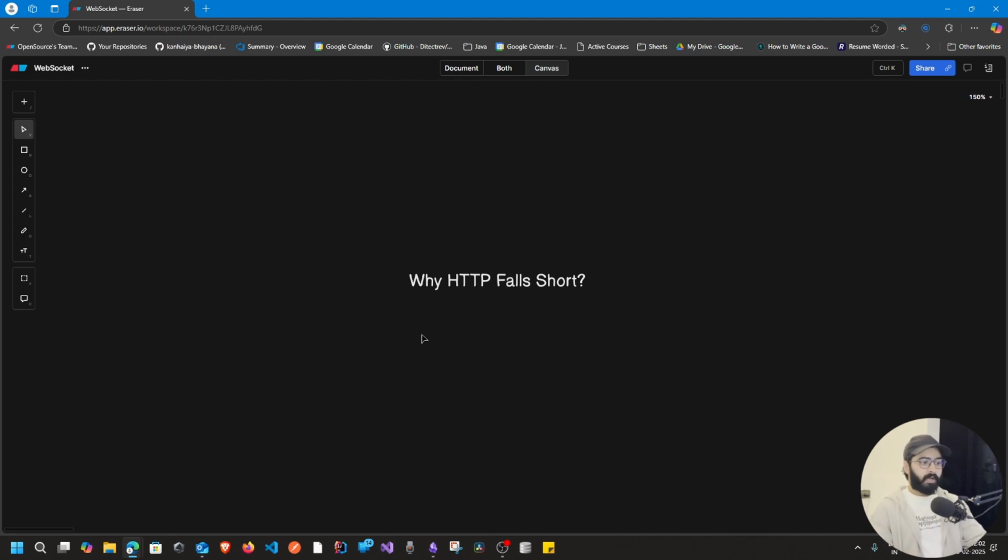HTTP basically follows the request-response model. Let me write here. So what it does is it follows the request-response model, where your client sends a request to the server and your server responds back to the client for that particular request.